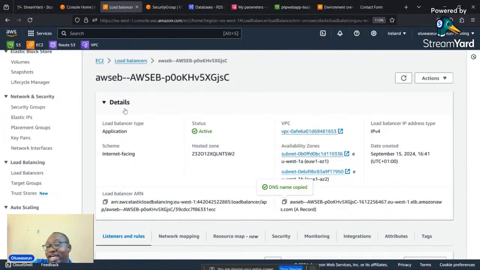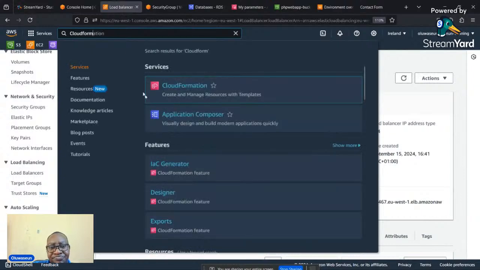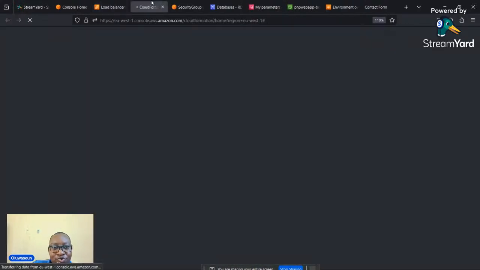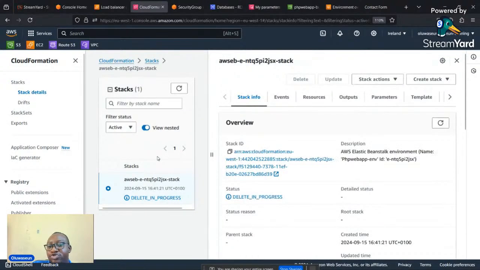And by the way, Elastic Beanstalk actually uses CloudFormation to create your resources behind the scenes. If I go to CloudFormation, I should see what Elastic Beanstalk is actually doing. Look at it here. For those of us who want to learn Terraform, learning CloudFormation is also very important, because every serverless service on AWS uses CloudFormation behind the scenes. So CloudFormation is also something to know in addition to Terraform.